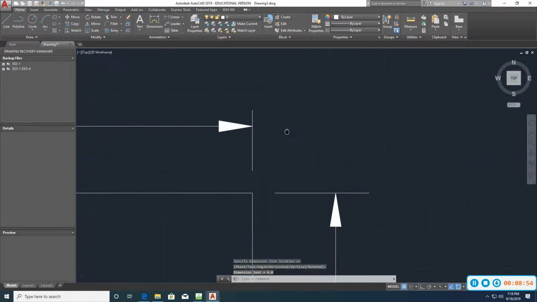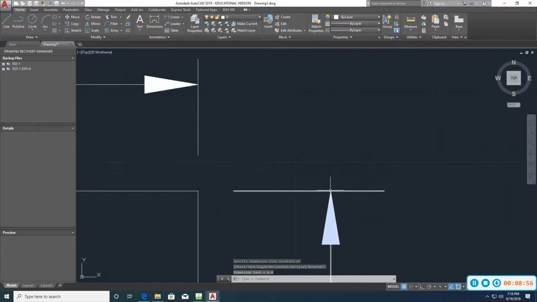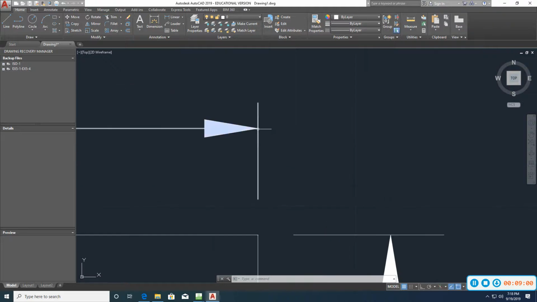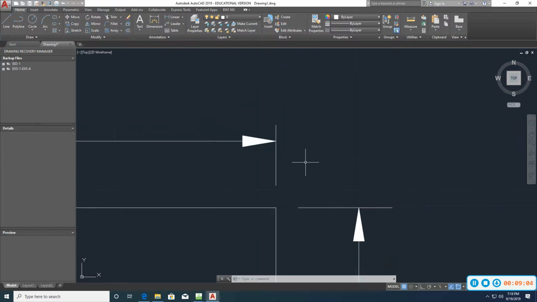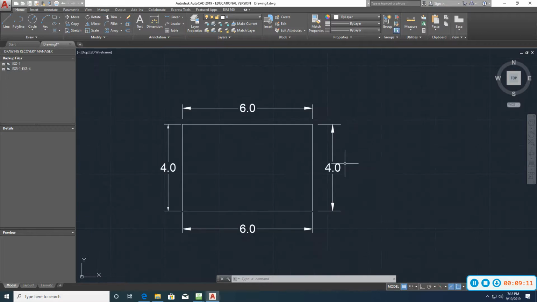All right, now look at the distance from the tip of this arrow to this endpoint and the distance from this arrow to this endpoint. I made it longer, correct? Okay. So those commands can be very useful to you. But you can also find them in that dialog box that we opened up earlier.